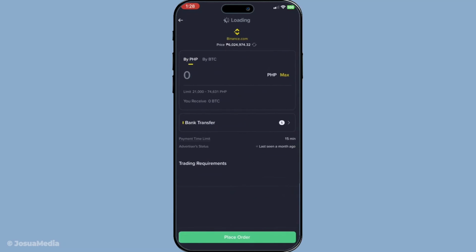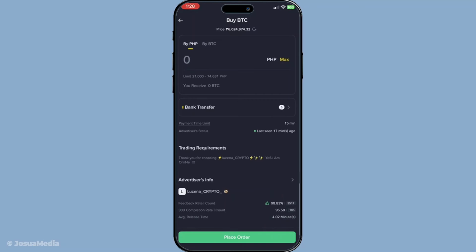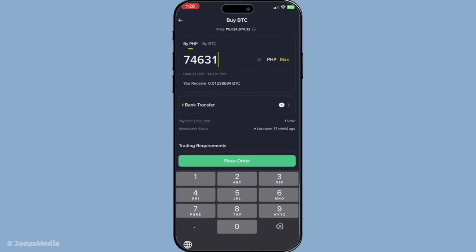With your partner selected, you're now ready to enter the transaction amount. This is the specific amount of cryptocurrency you wish to trade. Be accurate with this step to avoid any potential discrepancies. Once the amount is entered, place your order by tapping on the Place Order button. This will initiate the trade.